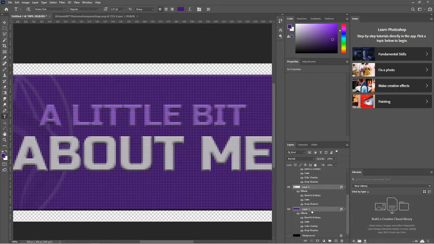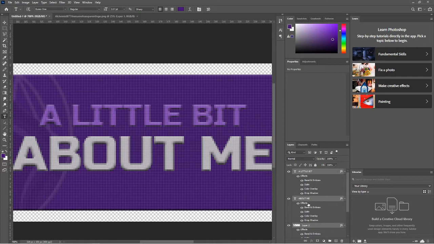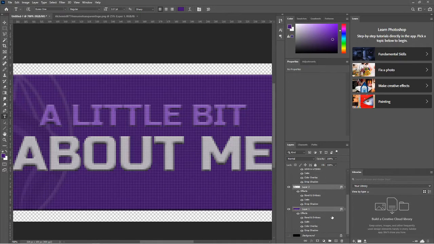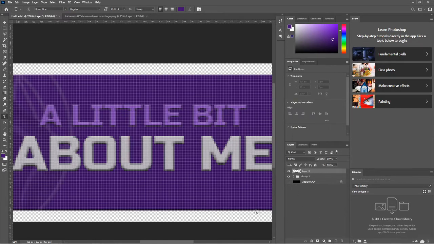So to select multiple, you just click one and then hold shift. And then you click the next one, click the next one, click the next one. And then you just come down here and click this folder icon, and it just creates a group with them. We're going to add another logo. We're going to add another layer.